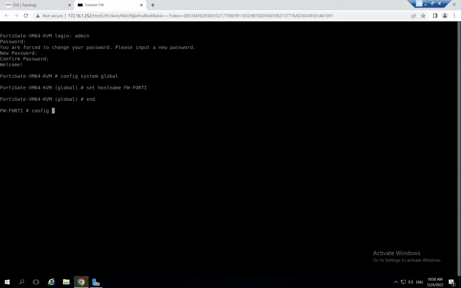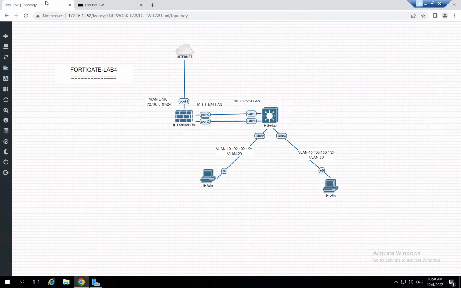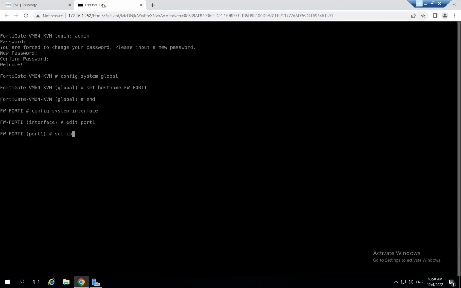In order to configure your interfaces, you have to use the command config system interface. And the next command is edit port and port number. So it's port number 1. And here we can configure the IP. First we have to change the mode: set mode static, and then set IP 172.168.1.191. That's my IP address and mask length.